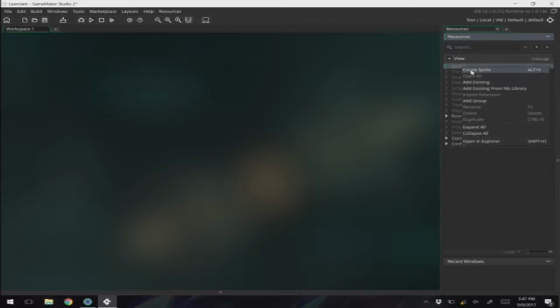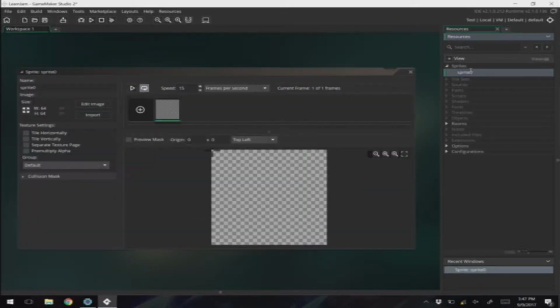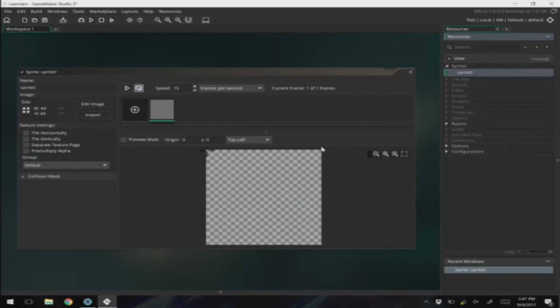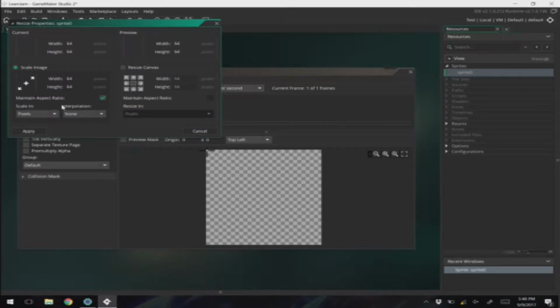So I'm going to right-click on Sprites and then click Create Sprite. And then this is just going to give me a little 2D image. I'm going to resize it to like a rectangle, and uncheck Maintain Aspect Ratio because I want not a square. I'm going to do 32 by 52 because I think it looks nice.